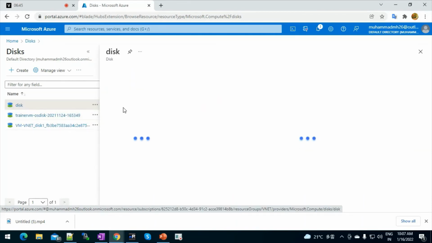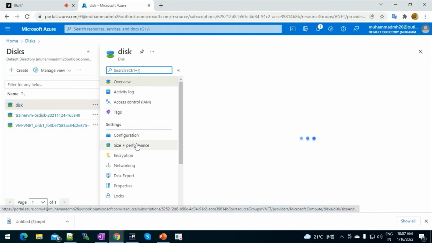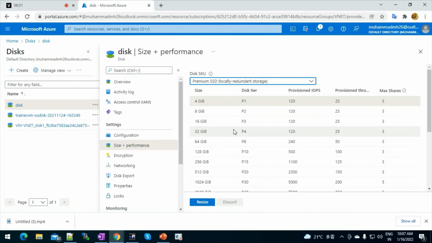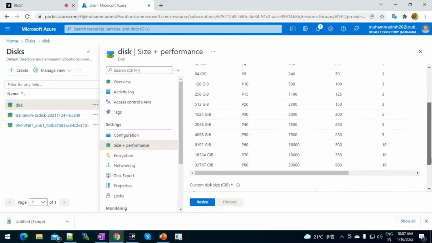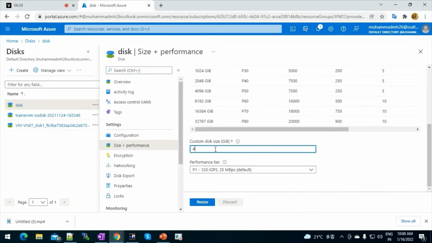Here you can find the disk sizes, next to 8 GB, 16 GB, but you are able to provide a custom size as well. Many people are not aware of this. I'm telling you this from real-time experience. So I'm just clicking resize with 6 GB. Once the disk is upgraded, you again go back to the VM.